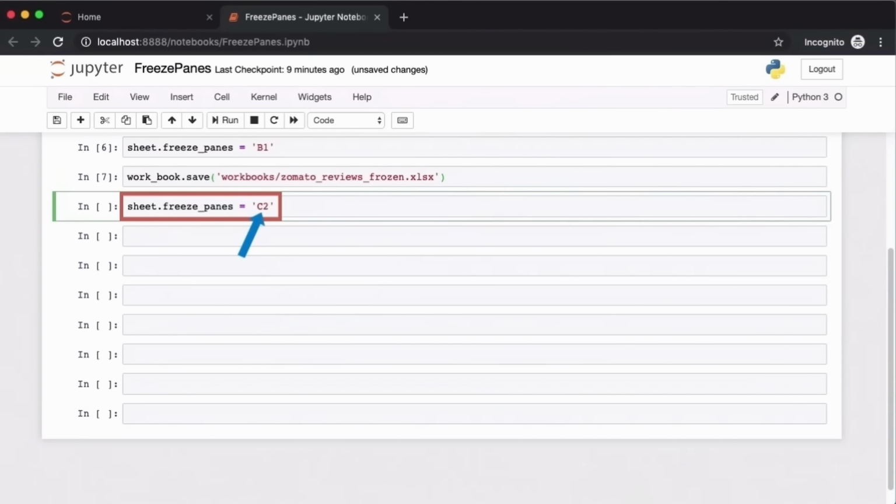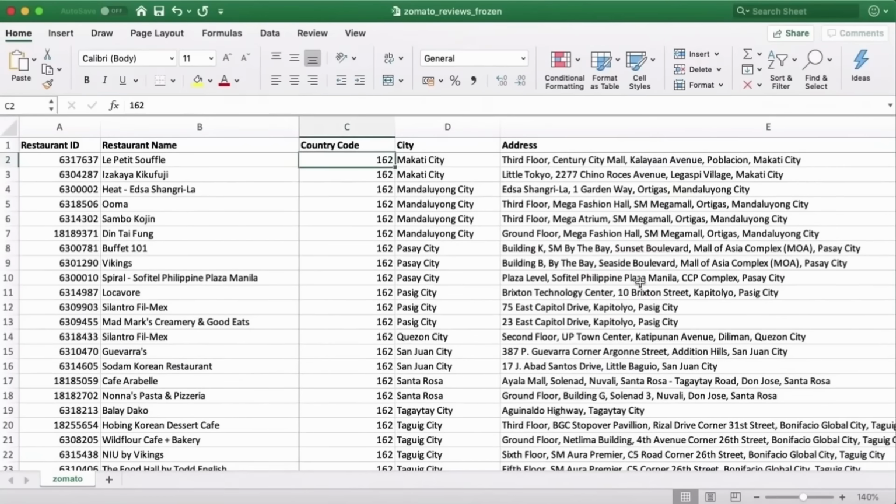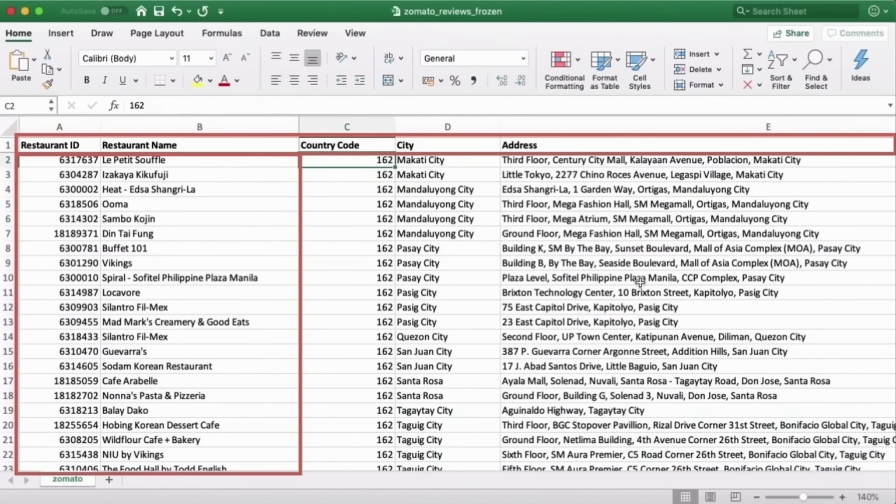This means that row 1 and columns A and B are going to be frozen. Let's check that this is indeed the case. Let's save our Excel workbook and go back over into Excel, and we indeed find that the freeze has been applied exactly at that position.